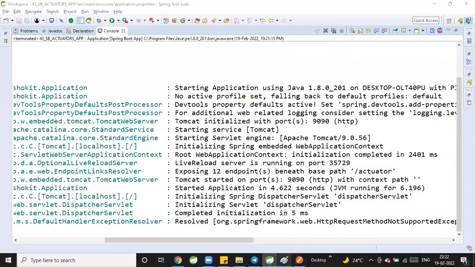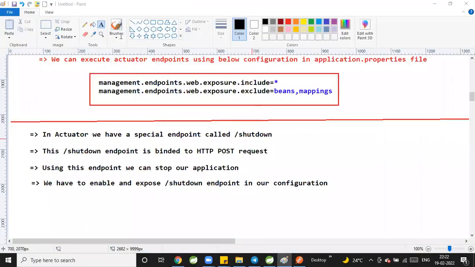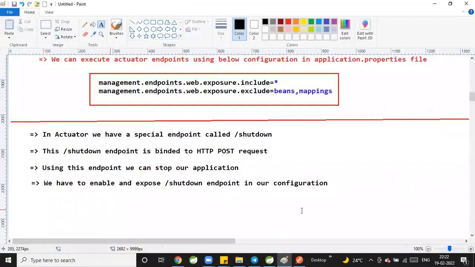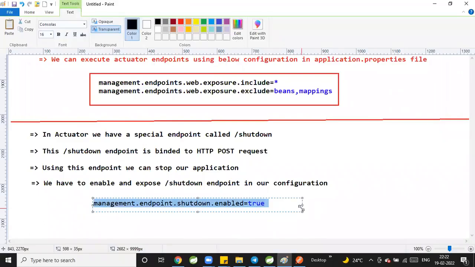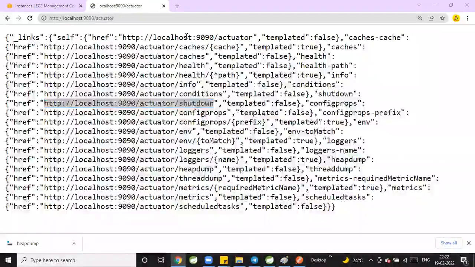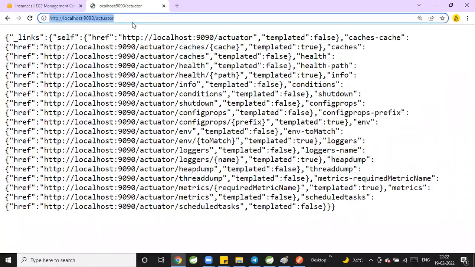So can I say shutdown is a special endpoint? All the endpoints are binded to get request, but shutdown is the only endpoint which is binded to post request. There is a reason why they made it a post, guys. If it is a get request, everybody can easily send the request from the browser and the application will be stopped. They want to make it a little bit complex. So you cannot send the post request from the browser directly. You need to go for Postman and send that request.